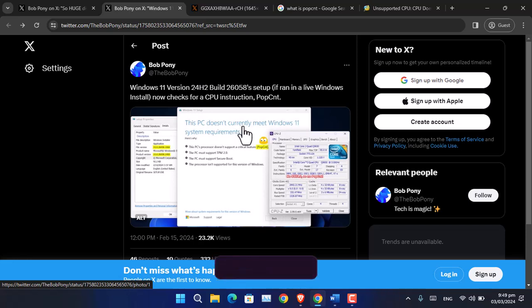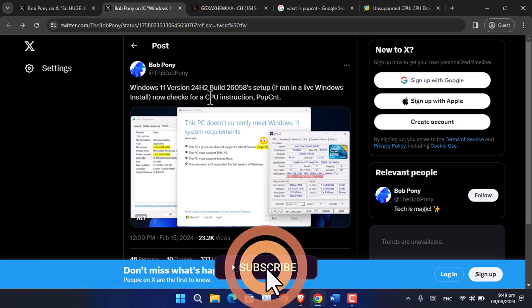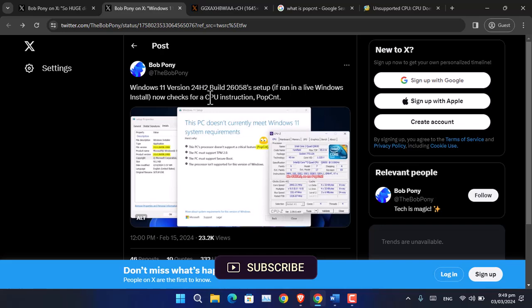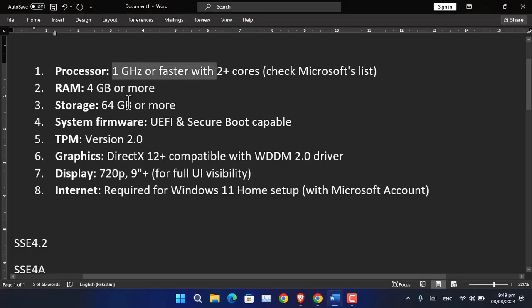Hello everyone. Recently, this user called Bob Pony on Twitter discovered that the Windows 11 system requirements have changed. So these are the previous system requirements for Windows 11. As you can see, 1 gigahertz processor, 4 GB of RAM, 64 GB of storage, system firmware UEFI, and then secure boot must be enabled. Finally, TPM.